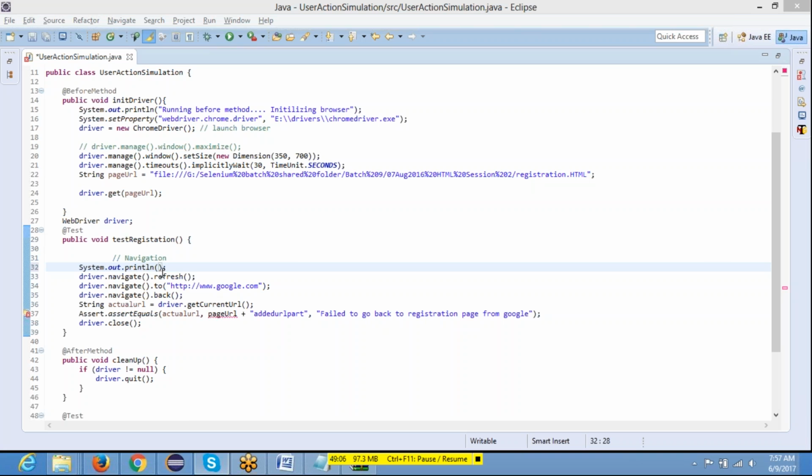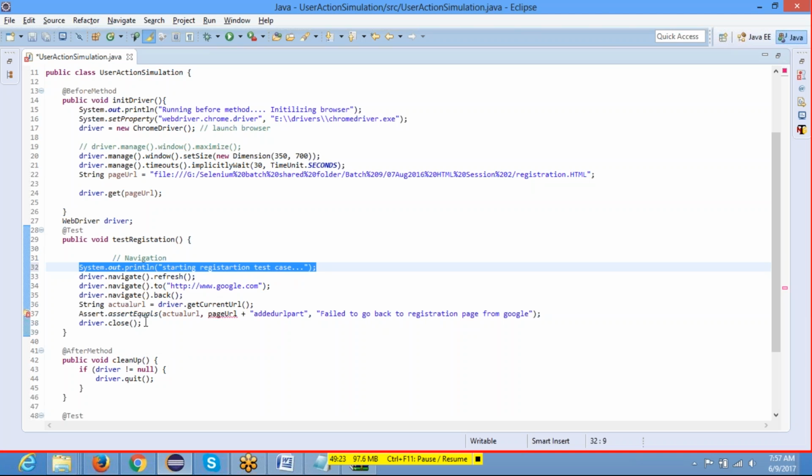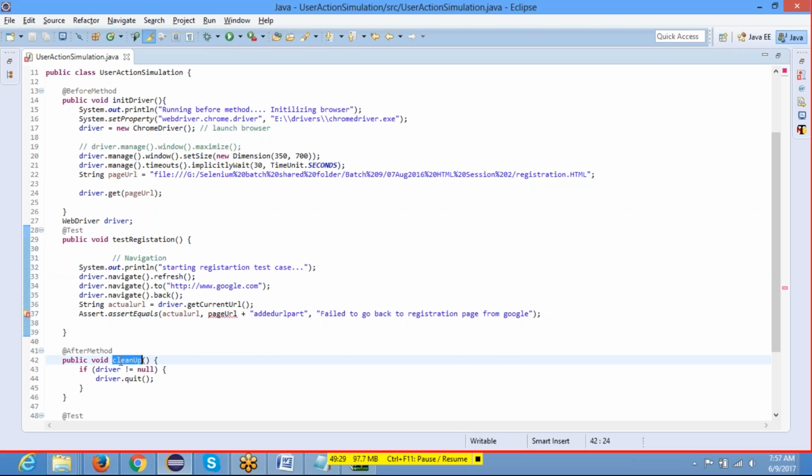In the test case I will add one more line: starting registration test case. At the end, I will remove the driver.close line, because the close will be handled by cleanup, right? So I don't need close in my test case.